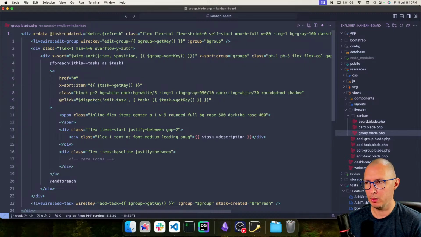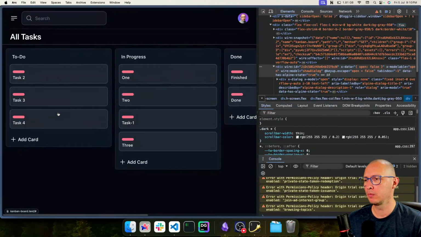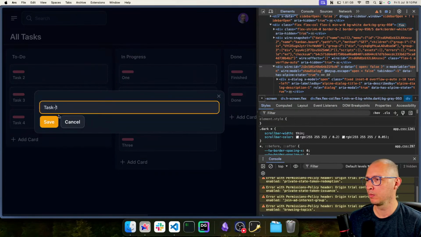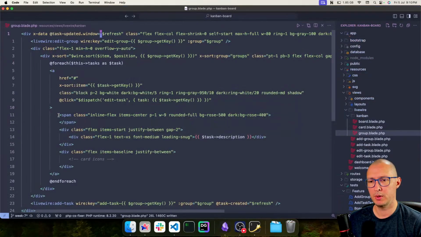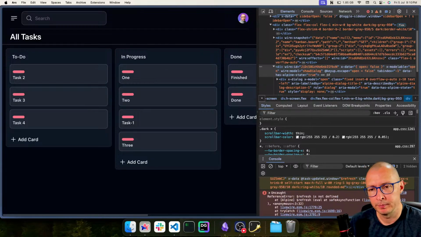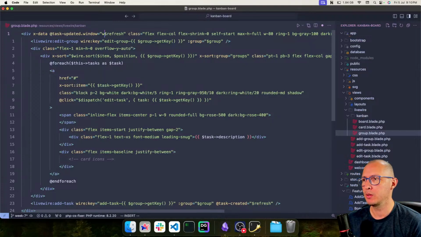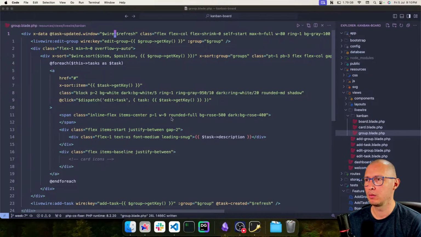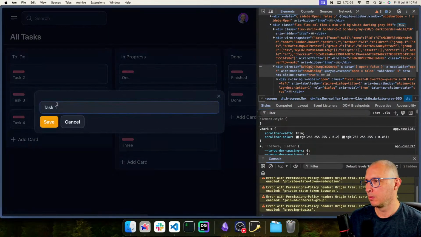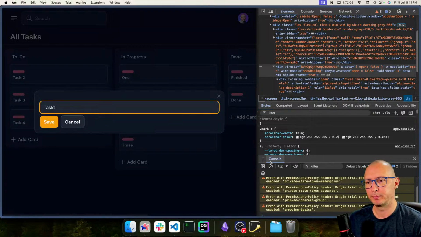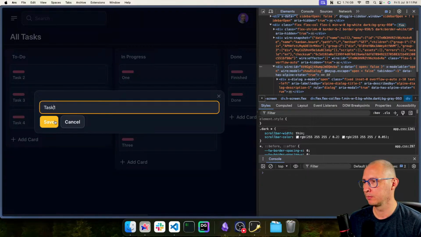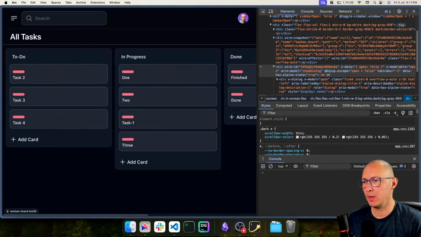And let's make this window. Still no, we have an error here. Refresh is not defined. Okay, then $wire.refresh. Okay, that worked.